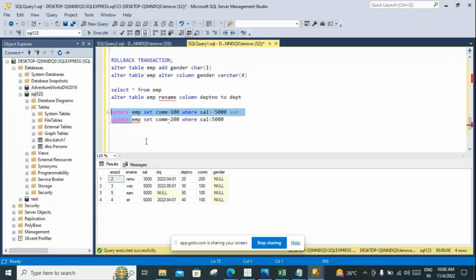Insert, update, delete is done, DDL commands are done, and DQL commands are done. Now we have the TCL commands, Transaction Control Language. What are the transaction control commands? Commit, rollback, savepoint.